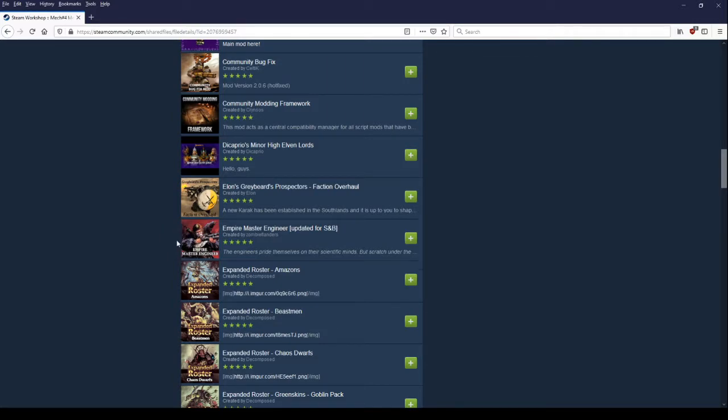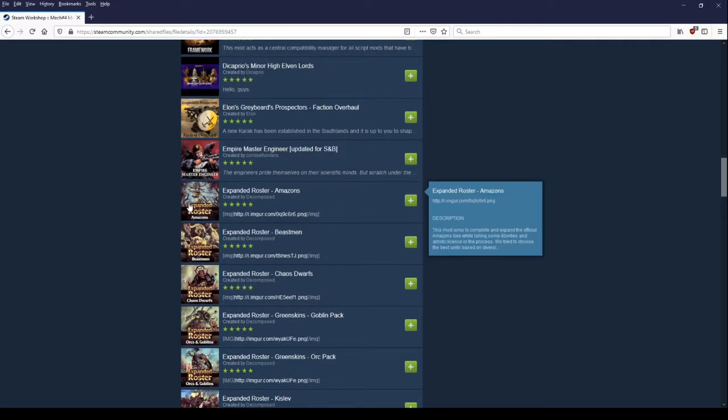Expanded roster for Amazons. At the moment this primarily allows the Lizardmen to recruit Amazonian units. It's still under work, or I think it's being worked into Ovn's Lost Factions.